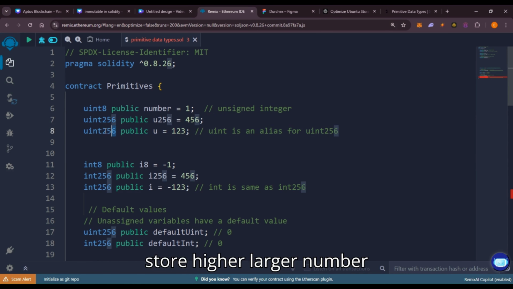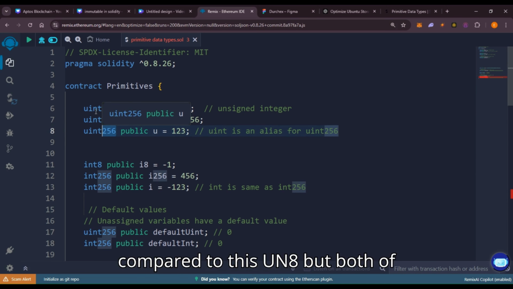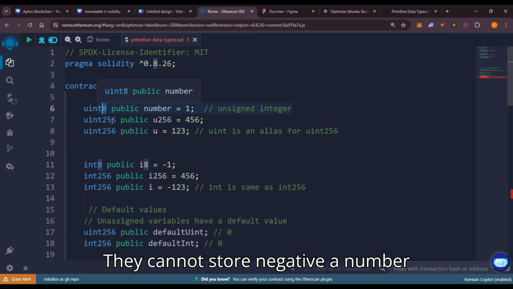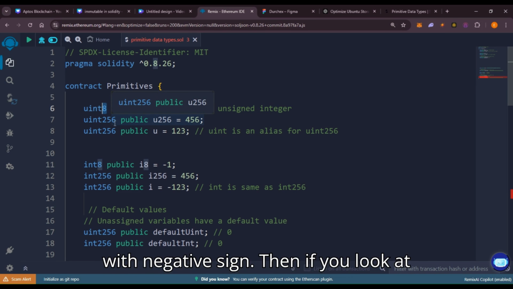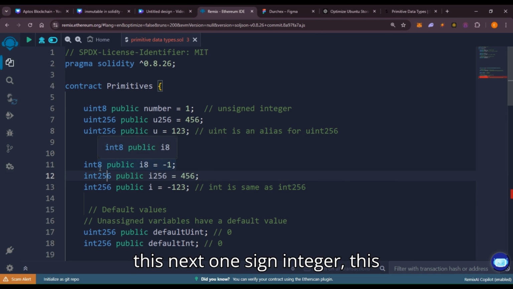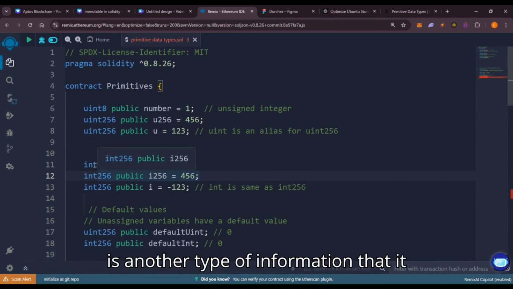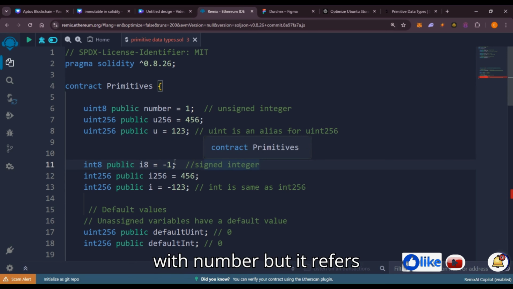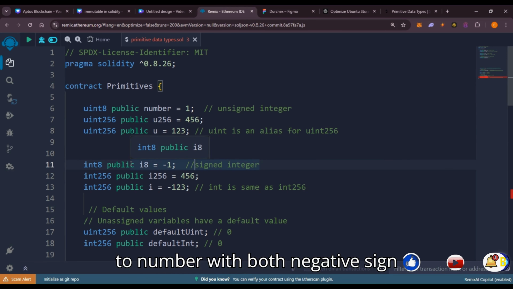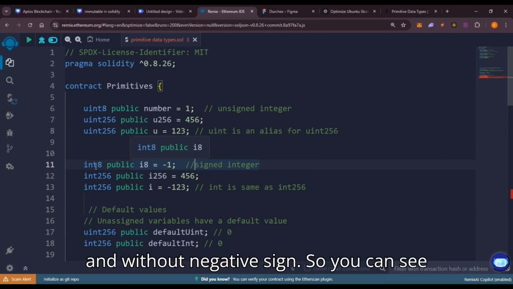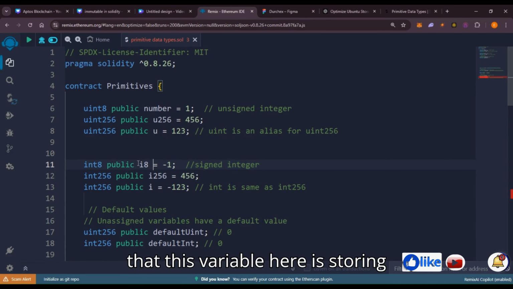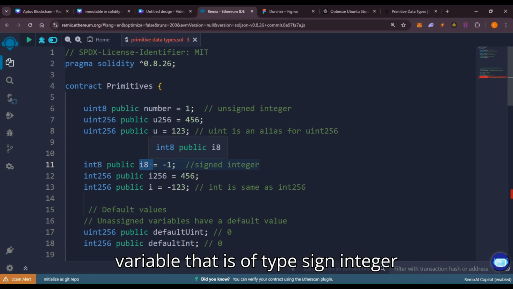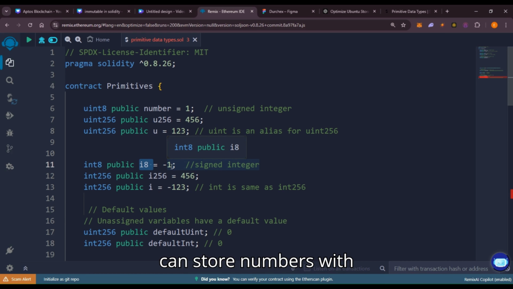UINT256 can store larger numbers compared to UINT8, but both of them are unsigned integers. They cannot store a number with a negative sign. Then if you look at the next one, signed integer, this is another type of information that has to do with numbers. Signed integer deals with numbers, but it refers to numbers with both negative sign and without negative sign. So you can see that this variable here is storing -1. So a variable that is of type signed integer can store numbers with a negative sign.